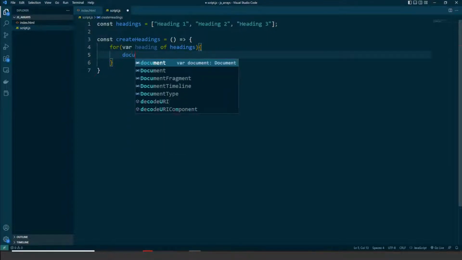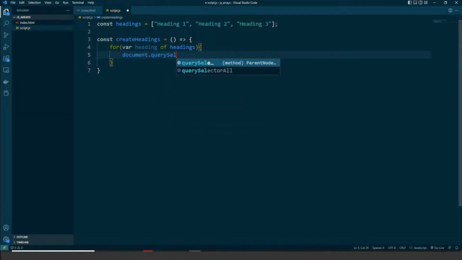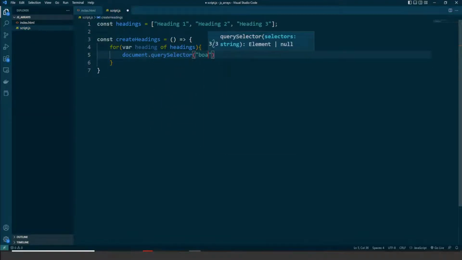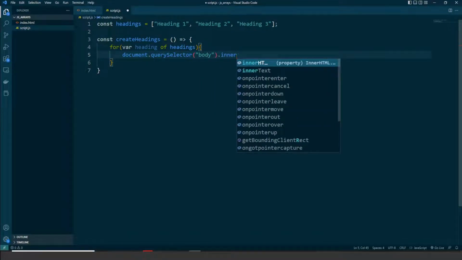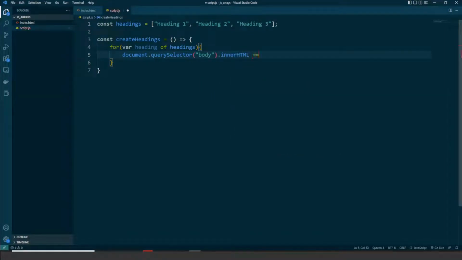So document.querySelector body .innerHTML plus equals, right? Remember, we would use plus equals here instead of just equals, because if we just used equals here, it would replace whatever's in that part of our HTML every single time, whereas if we use plus equals, it will add to the HTML every single time.